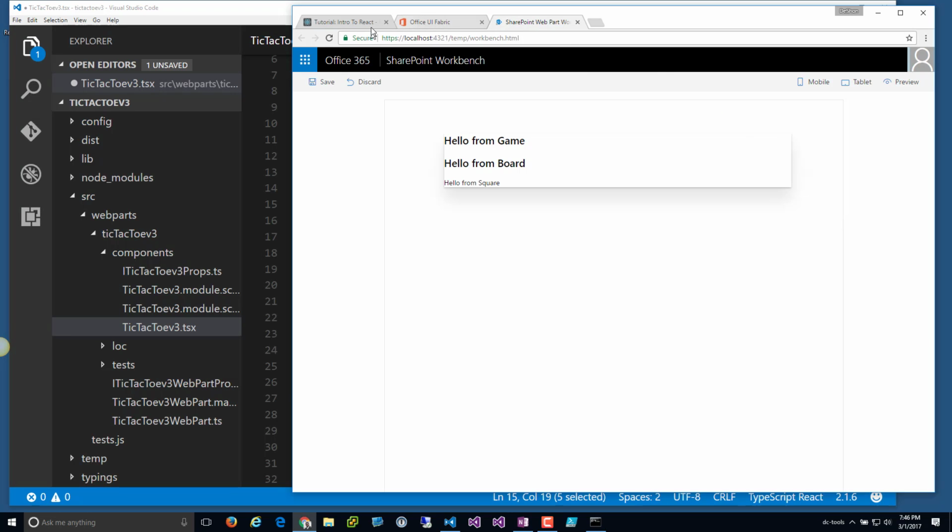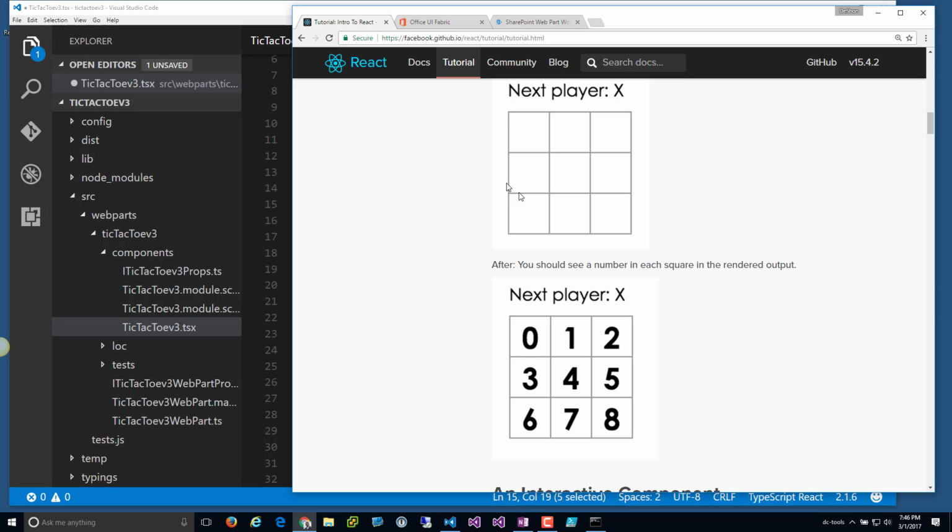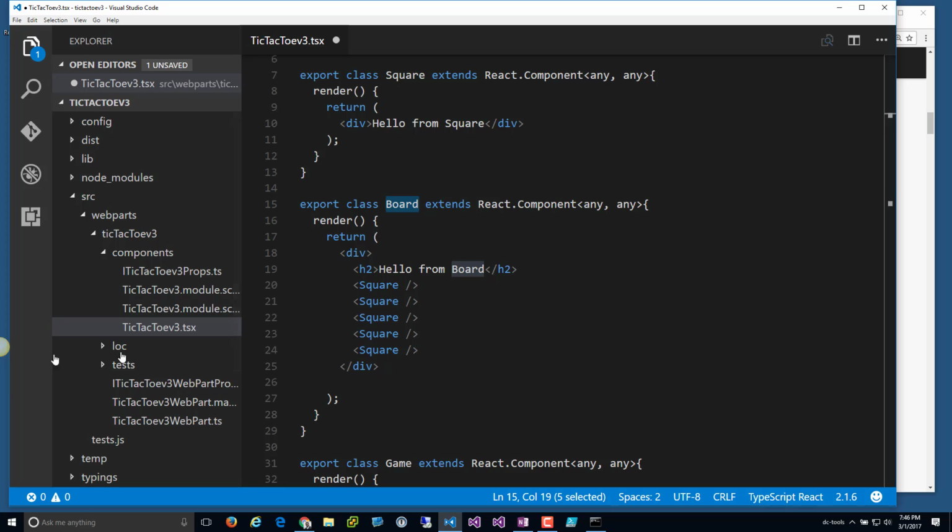So just kind of bouncing back to our tutorial, this is what we want to build. So we want to get these 3 squares per row. So this is a 3 by 3. So let's go ahead and do that.